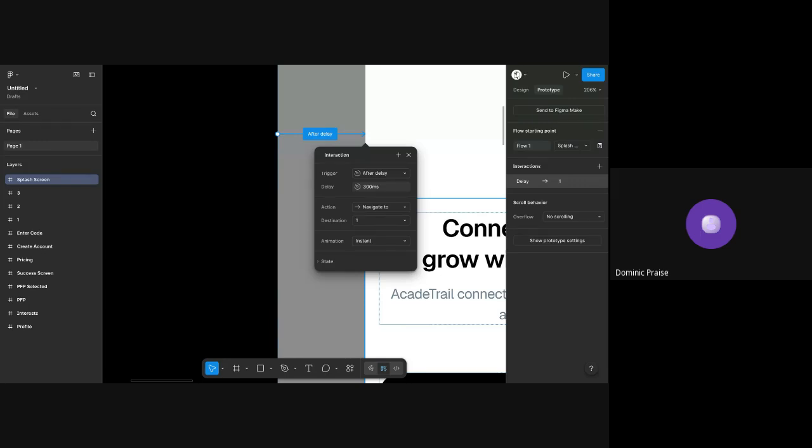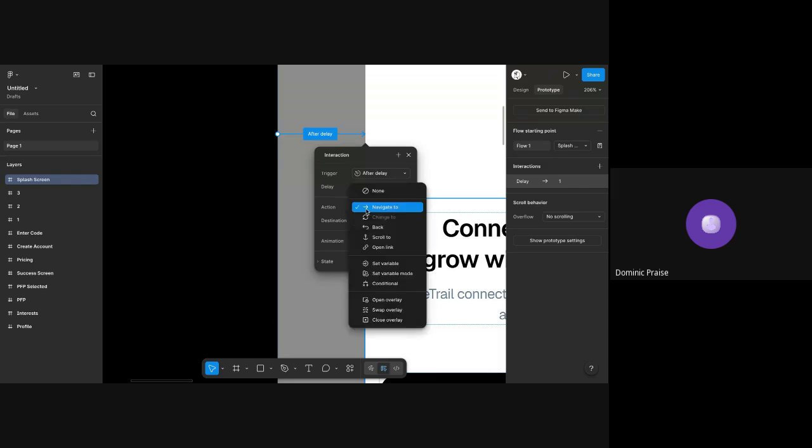So please give me a moment. Okay. Then what's the action? The action is to navigate to. Navigate to means go to the next page.